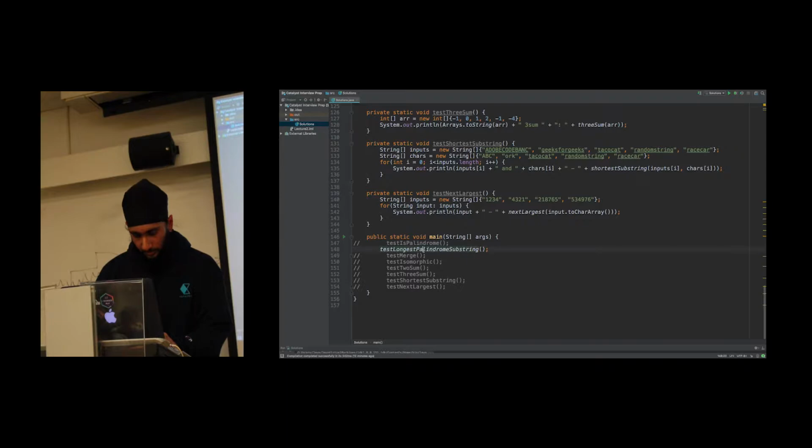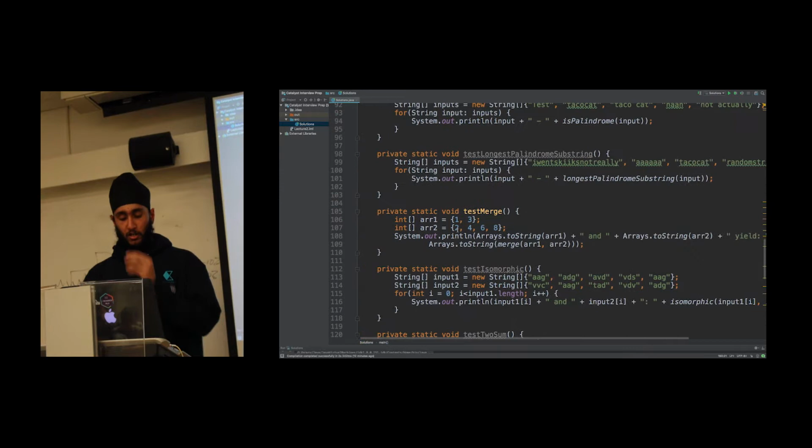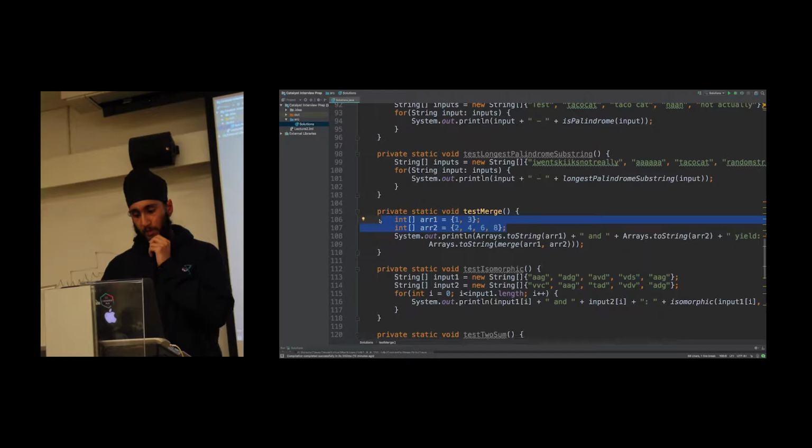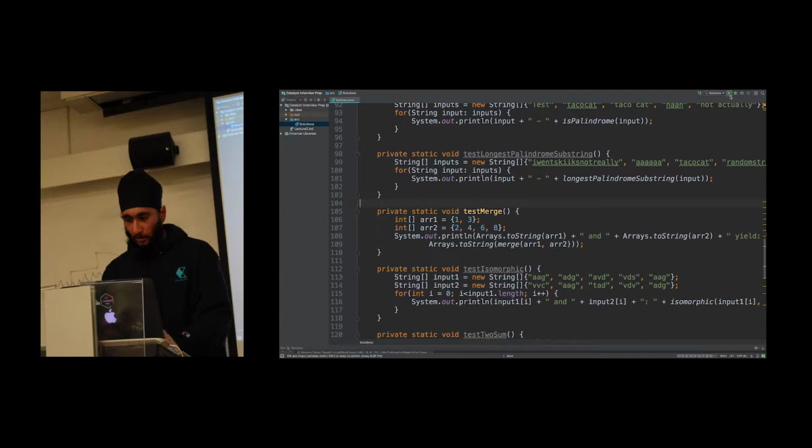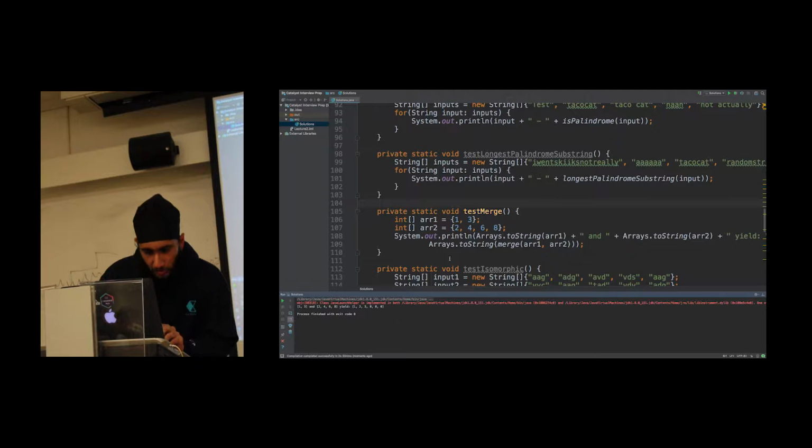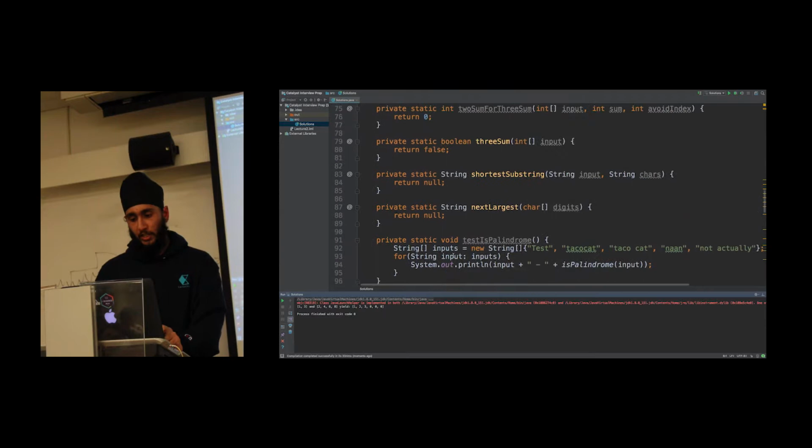Let's look at our test merge, right? For our arrays, if these are our two arrays, what do we expect the answer to be? We expect it to be 1, 2, 3, 4, 6, 8, right? So let's just see what happens. If we're running this, this is running down here somewhere, right? Okay, so we just got 1, 2, 3, right? And we got a bunch of zeros.